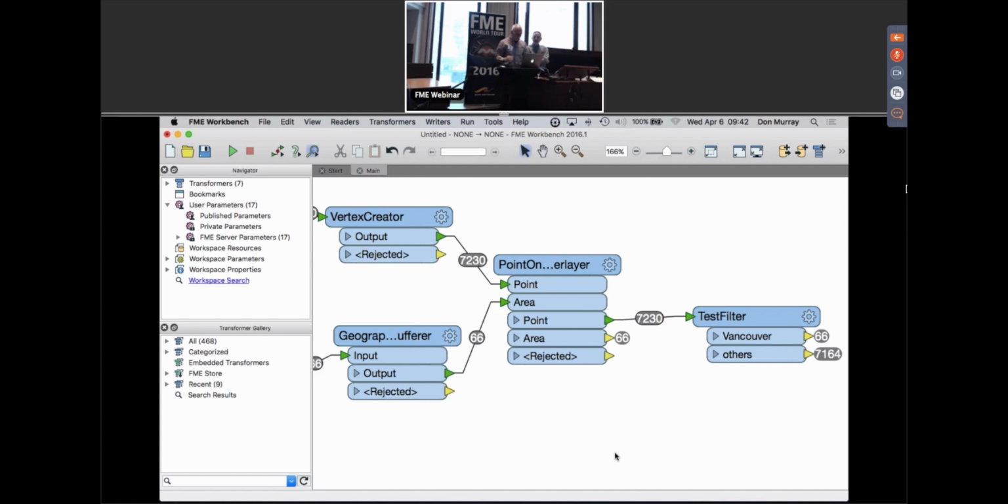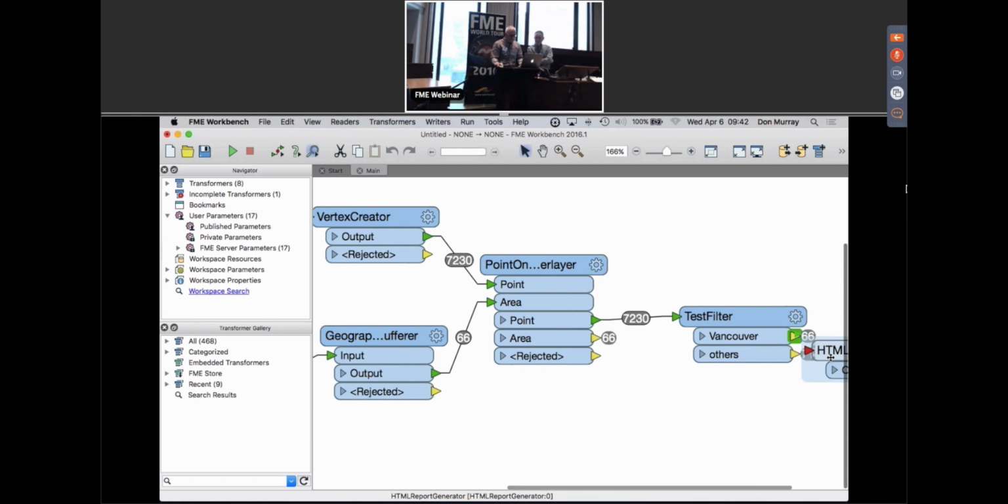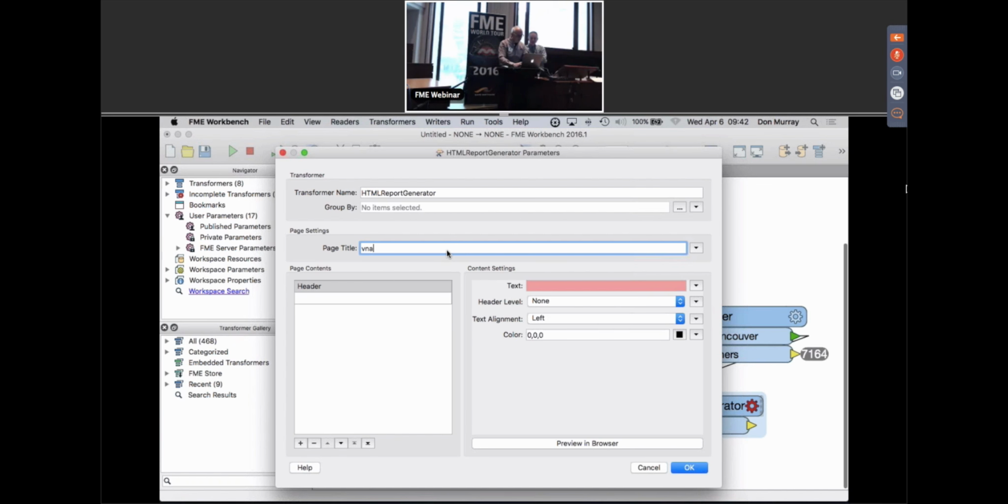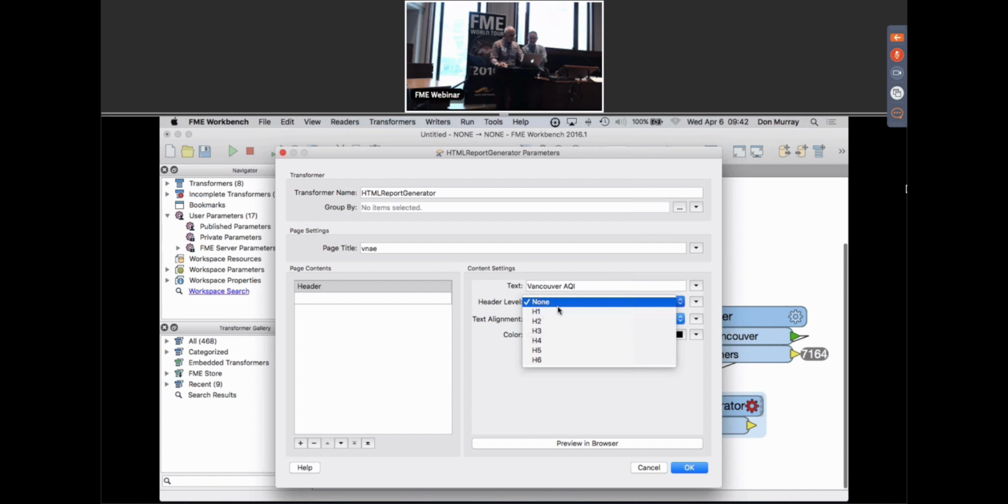Okay, we're going to be really quick here. So HTML report generator. This is a new tool, really easy to use. Okay. There you go. And what do we want to do? Well, we want a title. Or a header. A header. Yeah. And we'll call this Vancouver AQI, just because that's good enough. And we're going to set header level H1, and center it. And that's good enough like that.